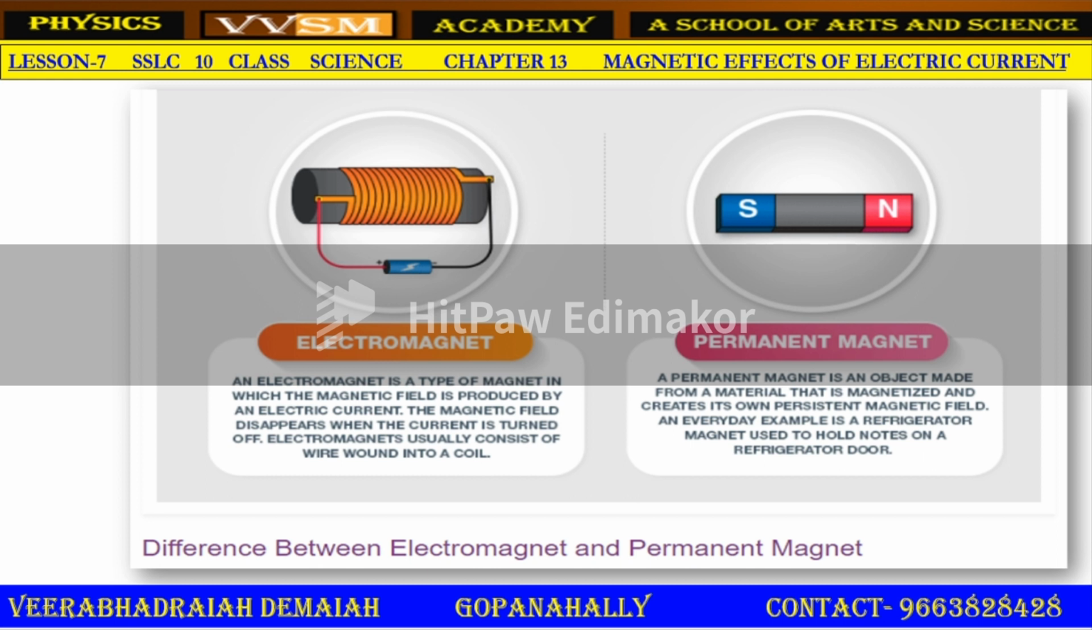Coming to the permanent magnet, a bar magnet is a permanent magnet, an object made from a material that is magnetized and creates its own persistent magnetic field. An everyday example is a refrigerator magnet used to hold notes on a refrigerator door. The magnetic property is a force of attraction.